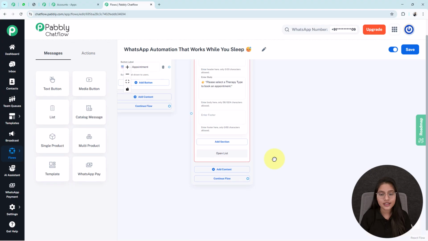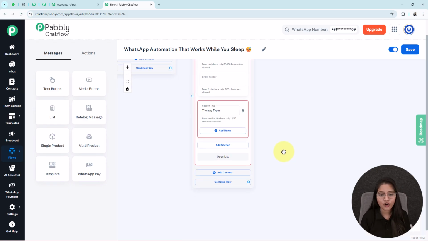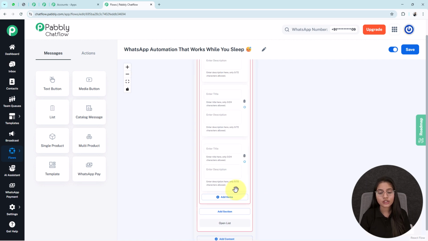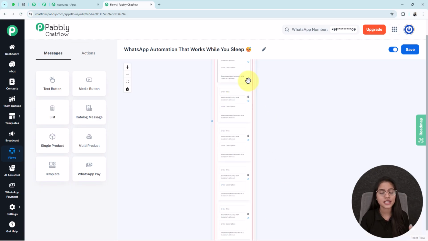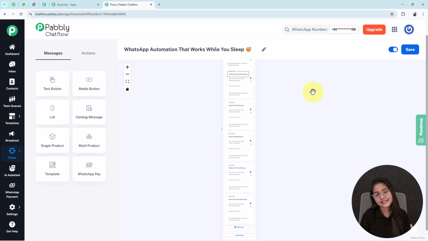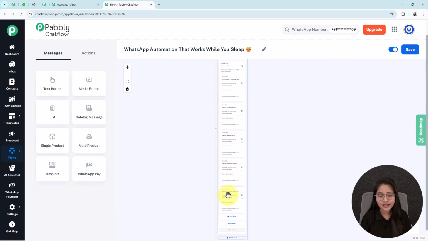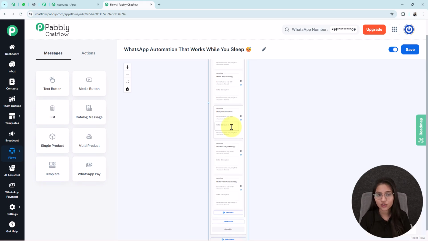Now I am going to add a list of types of therapies. For that, I will click on this plus section button and enter a section title as Therapy Type. After that, for adding a list of types of options, you simply have to click on this plus add items button. Here I am going to add only 5 types of therapies, but you can add more. The process of adding items in your list will be the same. See, here I have added all the 5 types of therapies in each of these enter title boxes. You can also write a description in these enter description boxes if you want to.